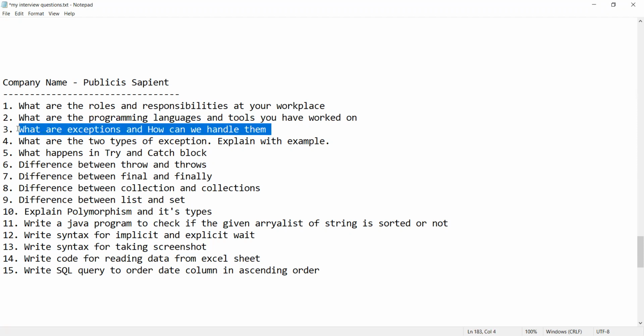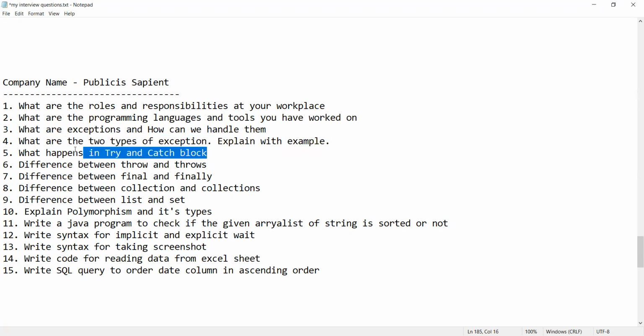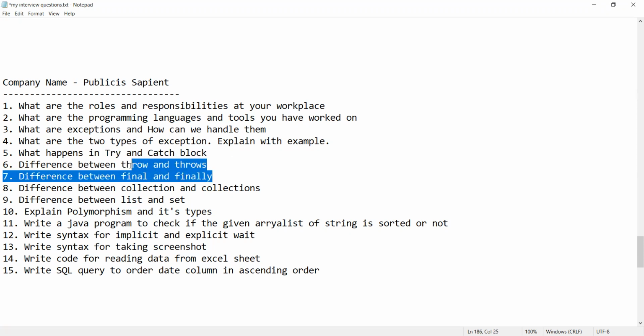Like in the automation, you get, for example, element not found exception, stale element reference exception. So how will you overcome them? How will you handle them? Then what are the two types of exceptions, right? This would be asked. Then what happens in try and catch block? What is the significance of using try and catch block? And what is the difference between throw and throws, final and finally, right?